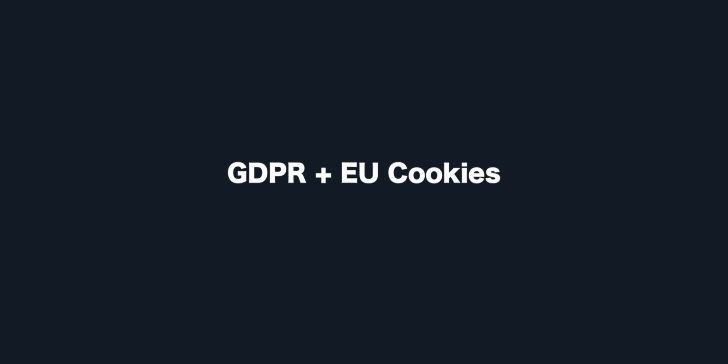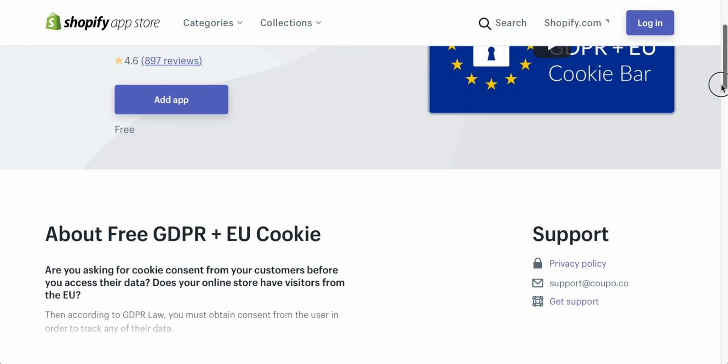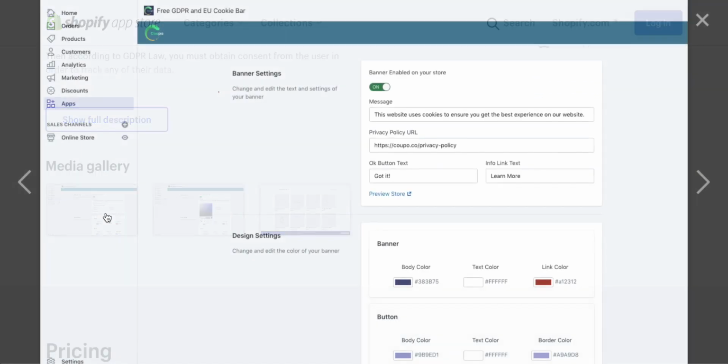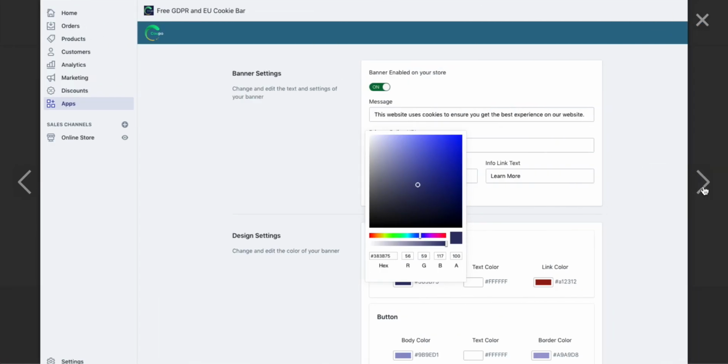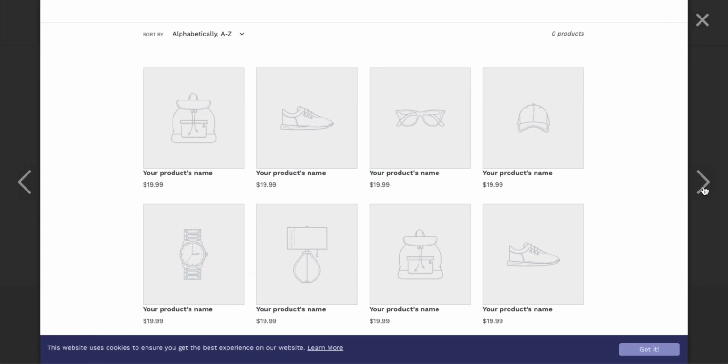GDPR plus EU cookies. So this is a really simple app. If you are located in Europe or you have customers in Europe, then you have to essentially give them this cookie disclaimer, and it's going to go through a lot of things. And this is a legal requirement if you're in Europe, or I guess the UK as well, because I see it in every app. When someone comes onto your site, if they're new, you have to say that you use cookies. They have to accept that. It's a legal thing and you need to do it.